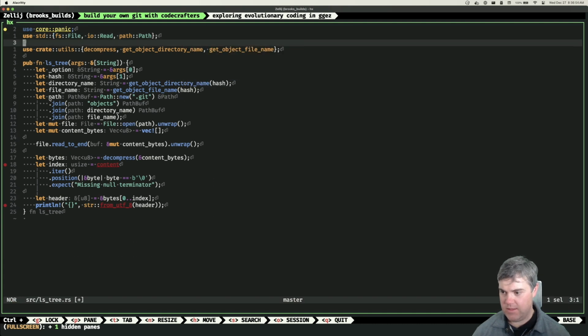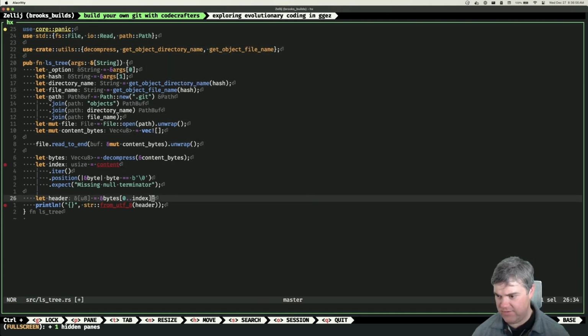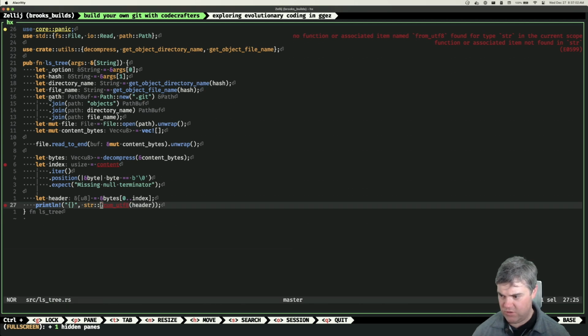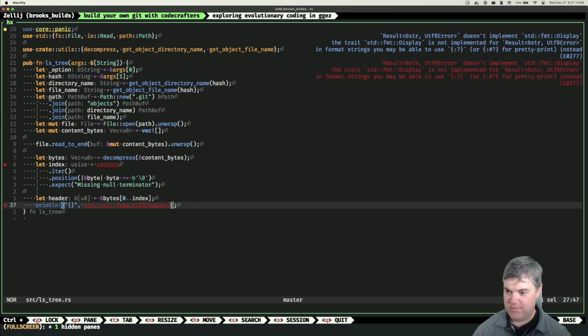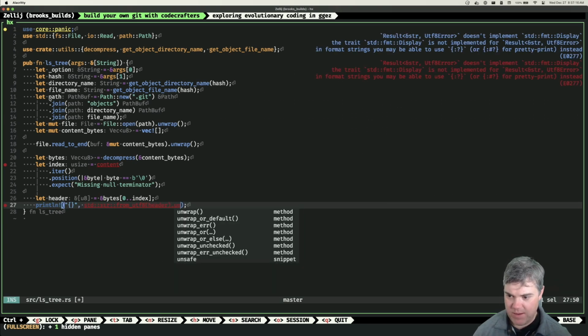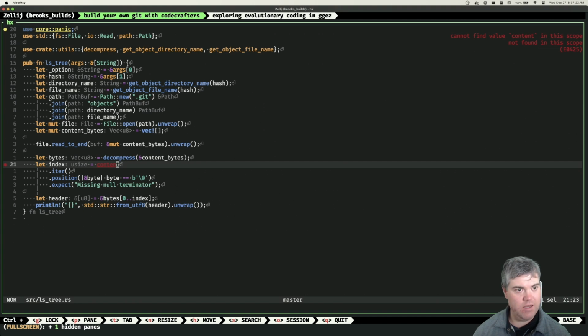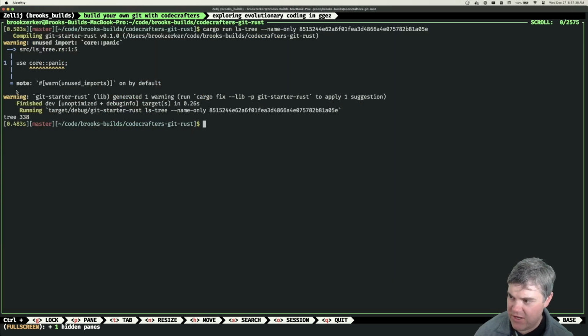That's why. Okay, so str::from_utf8. Do I need std::str? And just because we're doing improper error handling, cannot find value content because we changed it to bytes. Okay, there we go. tree 338. So we have the name that it's a tree, and then we have the number of bytes that it is.